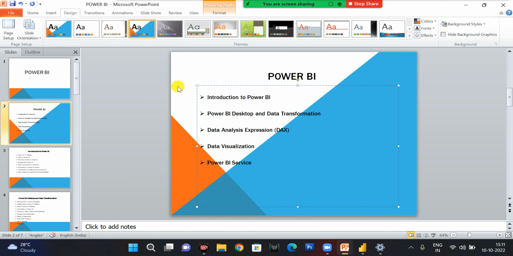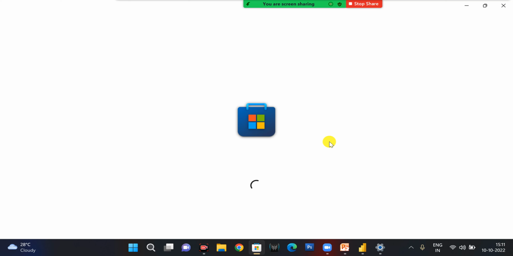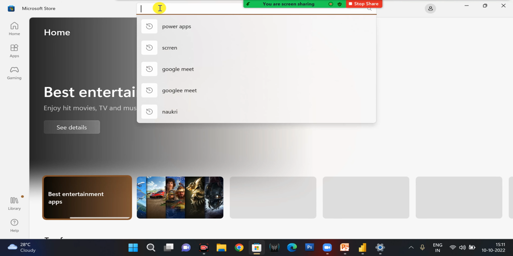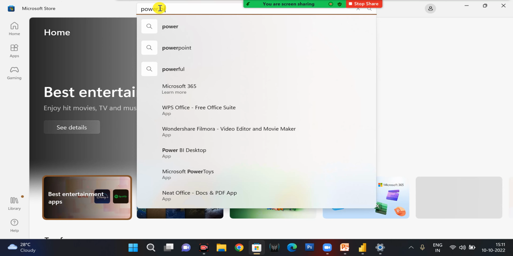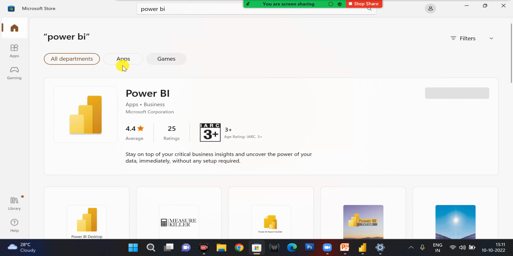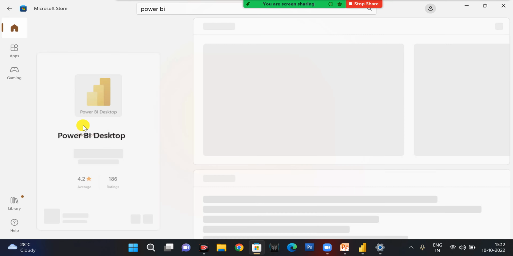So in this session we cover these topics. For the Power BI installation, it's required to go to the Microsoft Store. It is recommended to install Power BI Desktop. Here you can type Power BI. Because whatever updates come every month, they are applied automatically. You will see Power BI and Power BI Desktop. You can select Power BI Desktop and install that.